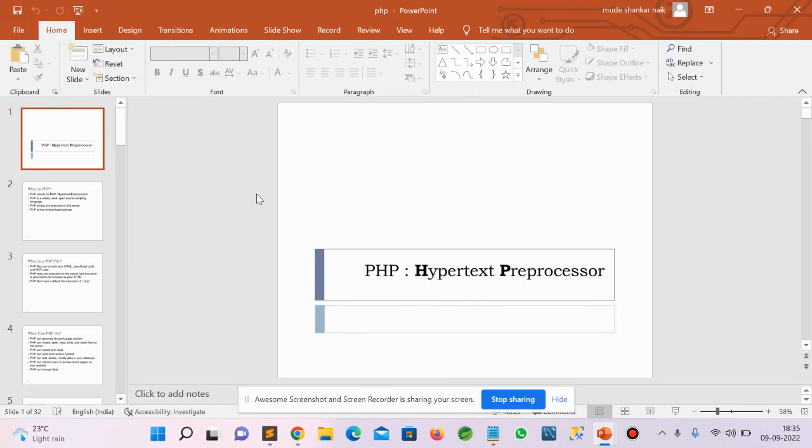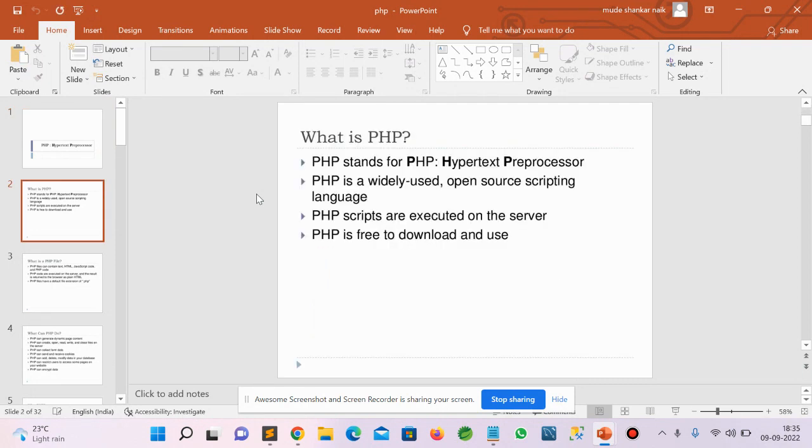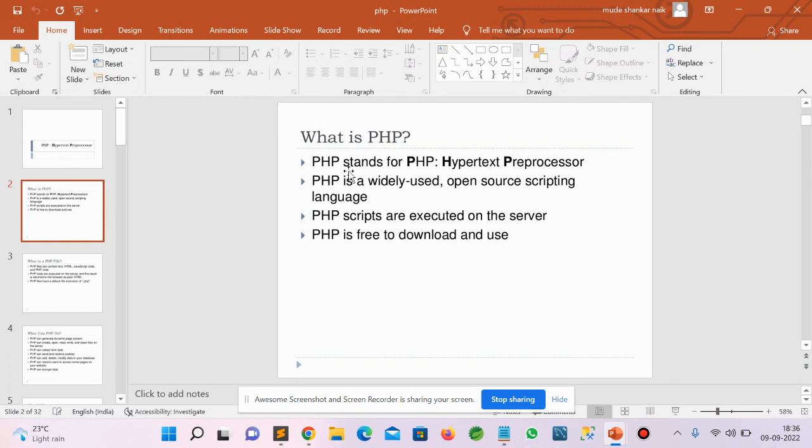Today I will explain about PHP. Basically, PHP is a hypertext preprocessor. It is a server side language, I mean, a scripting language. PHP stands for hypertext preprocessor. It is a widely used open source scripting language. These scripts are executed on the server side. Because it is open source, it can be downloaded freely.